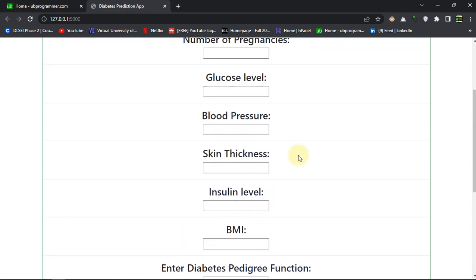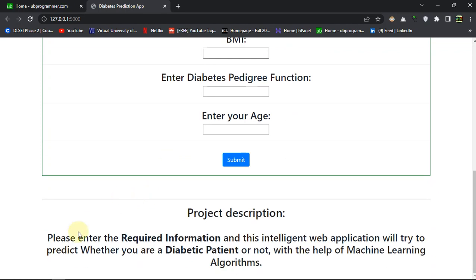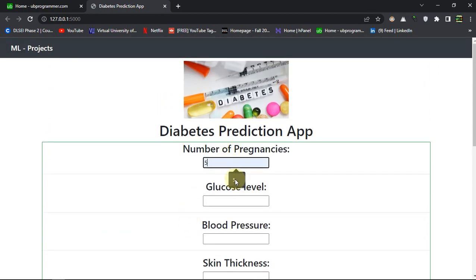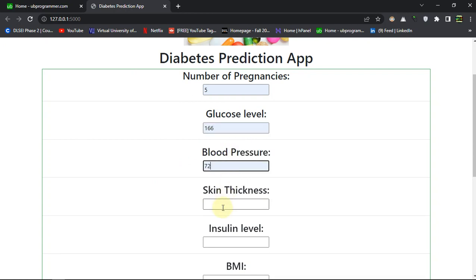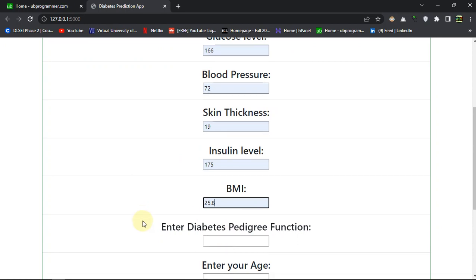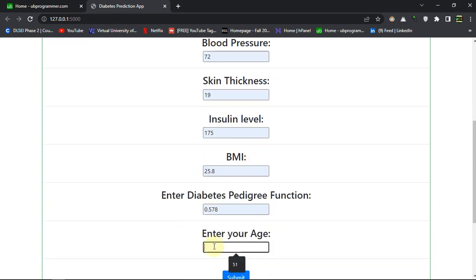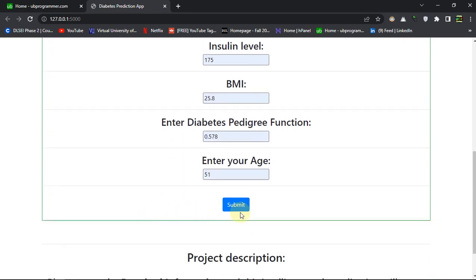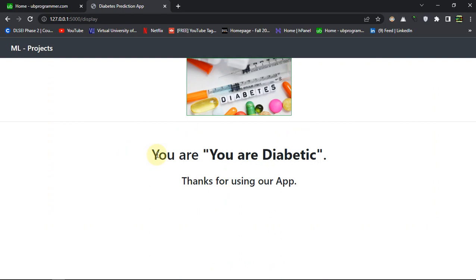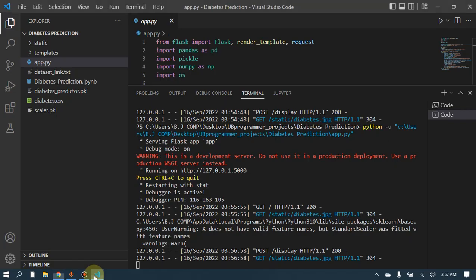And let me quickly show what the project description says. It lists the required information you have to fill out, and it will tell you whether you are a diabetic patient or not with the help of machine learning algorithms. Let me fill out some values, and you can always Google them a bit, which is better for your domain knowledge in a data science project, right? And you are getting, you are a diabetic. It is replicated, but you can remove any part, right? You are a diabetic patient, right?